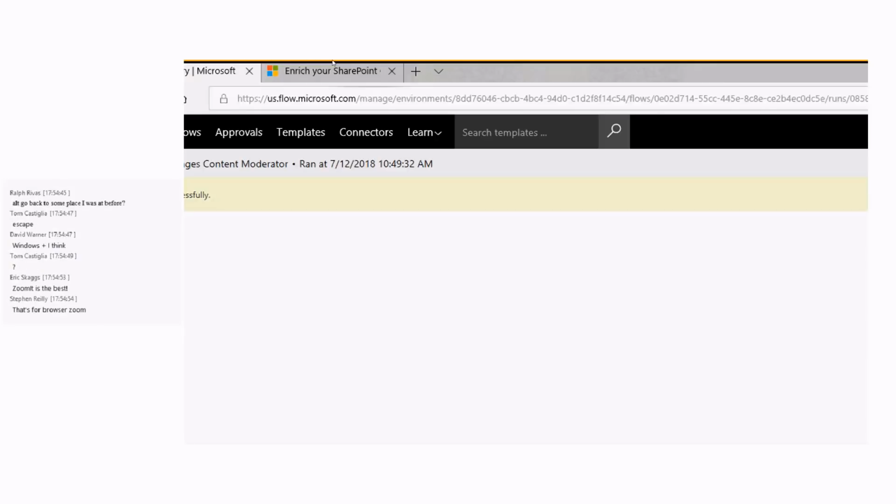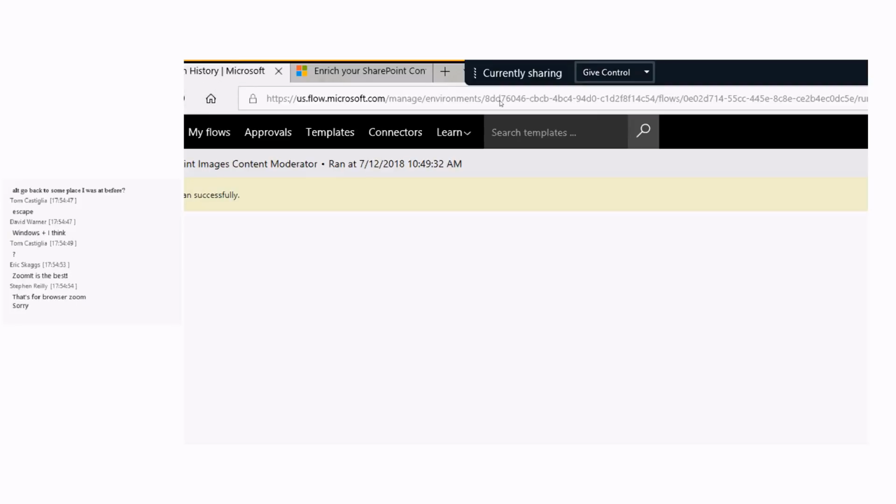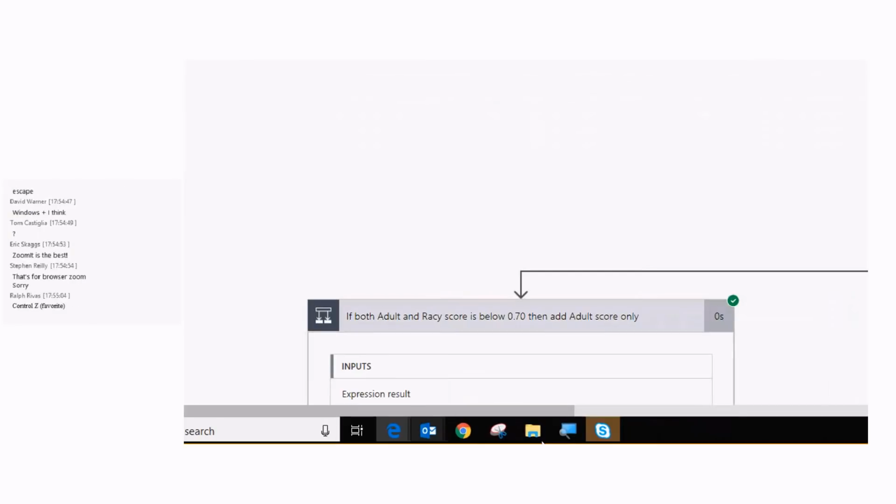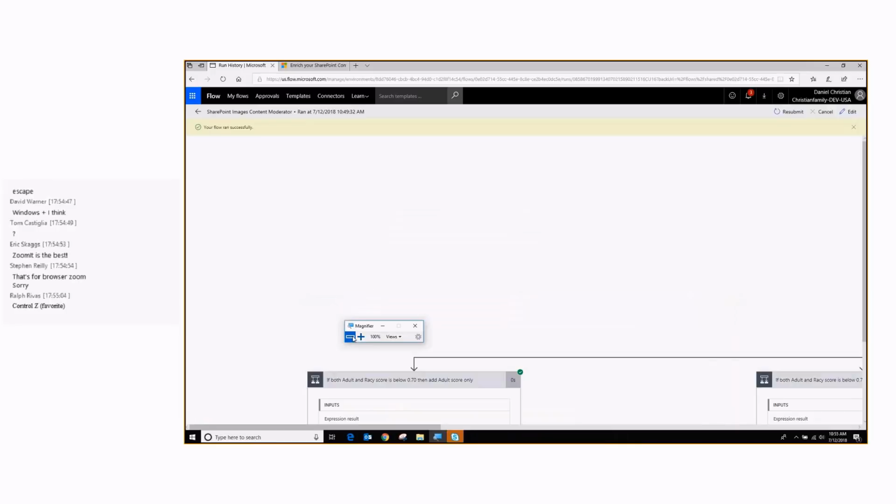No. Zoom is much better on these things. No offense for the native thingy. Controls. Let me go back. Get that guy. There we go. All right.